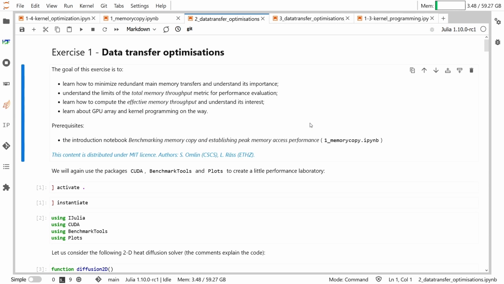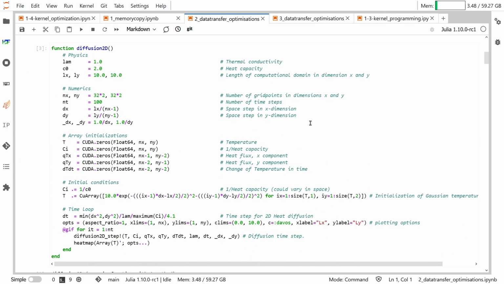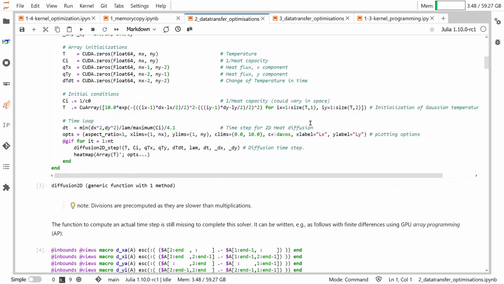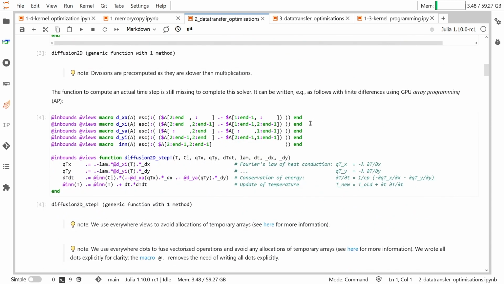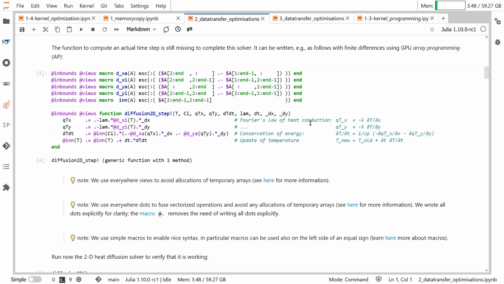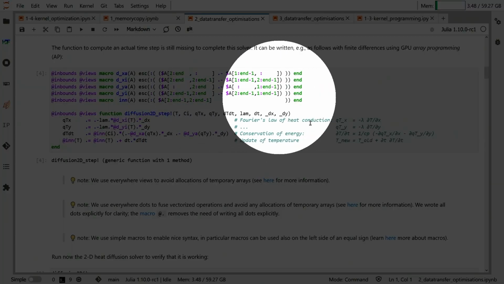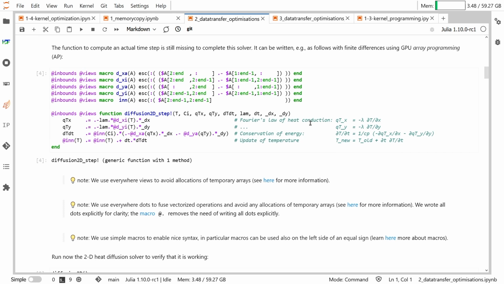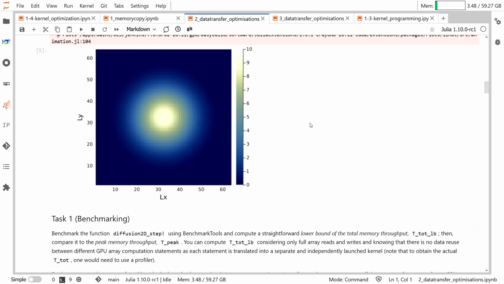Okay, so we consider this 2D diffusion solver, very simple. We had this diffusion step, so one iteration, one update, one time step. We had this computed with array programming, just a straightforward implementation, very directly from the equations, which you see on the right here. And so we got this kind of diffusion, like you see here.